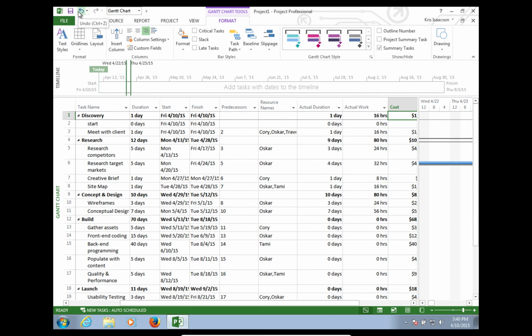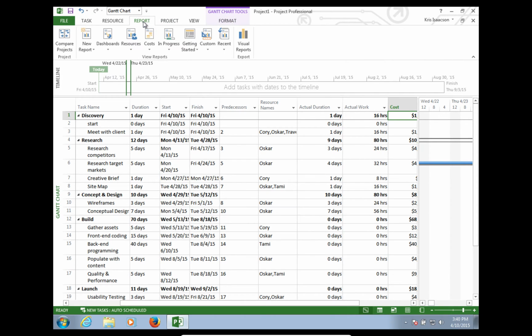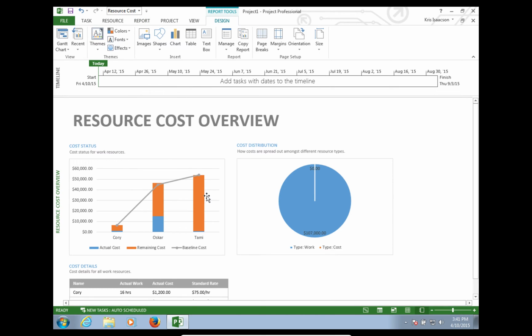Okay, this is as far as I wanted to go within Microsoft Project. The part I would encourage you to play with is to look at what some of these reports are that will tell you some of the breakdowns of costs. In this case, I'm in the report tab. I'm going to go into resource cost overview, and this gives me a breakdown of how much I am spending for each of my people.